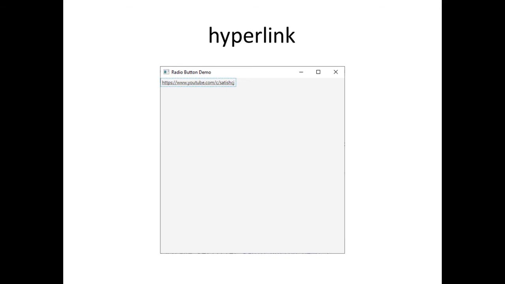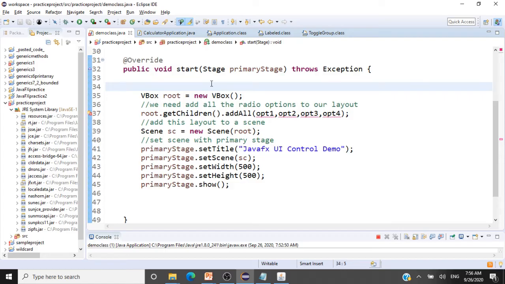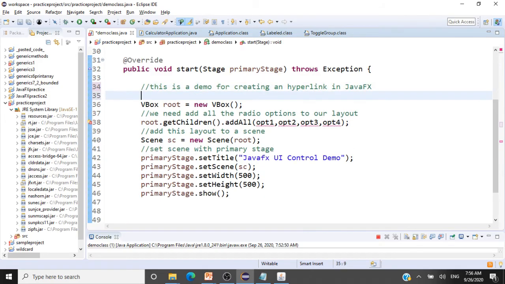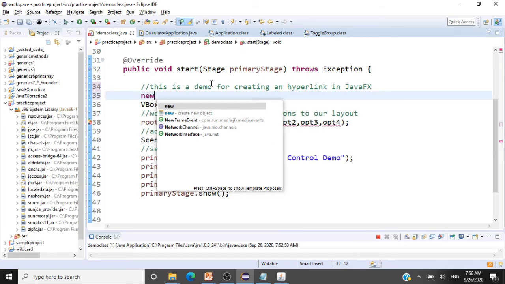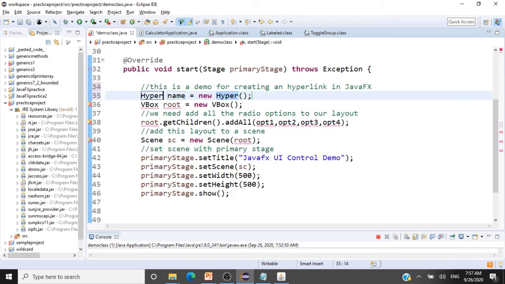Okay, we have understood how to create a checkbox. Now let us understand how to create a hyperlink in JavaFX. Let's understand that with some code. So this is a demo for creating a hyperlink in JavaFX. You create an object of type Hyperlink, and then the object name I'll say Satish YouTube. I'll just give the link to my YouTube channel here. So that is the link.